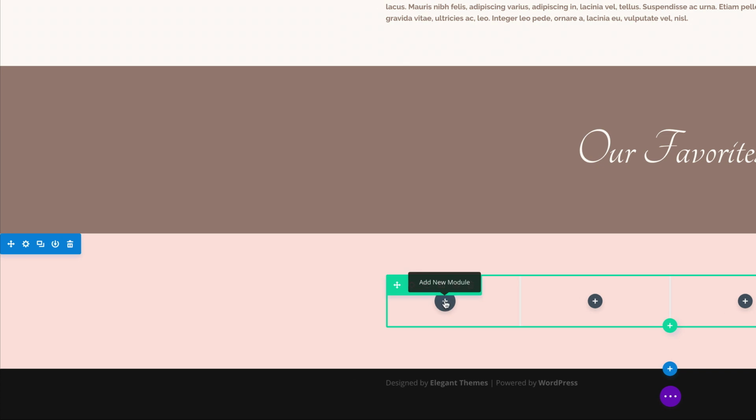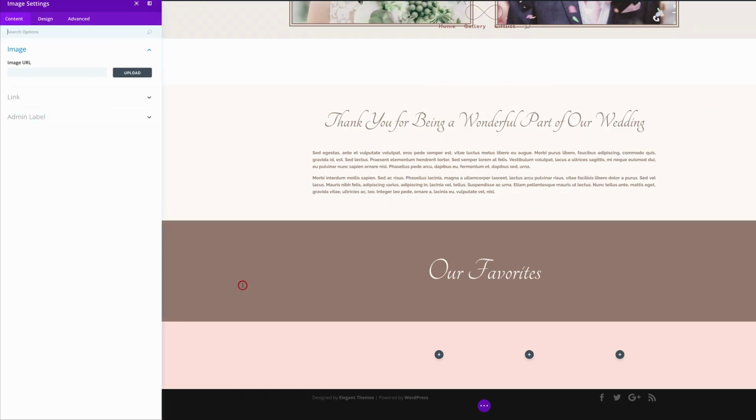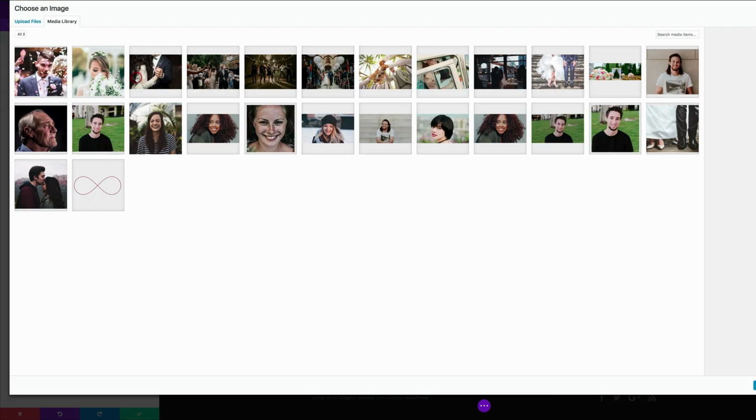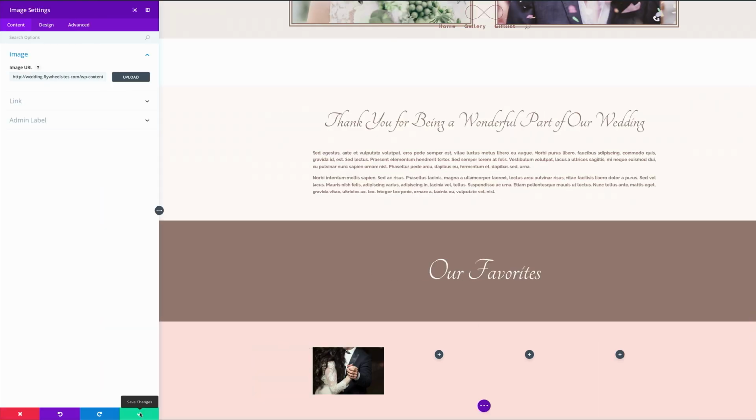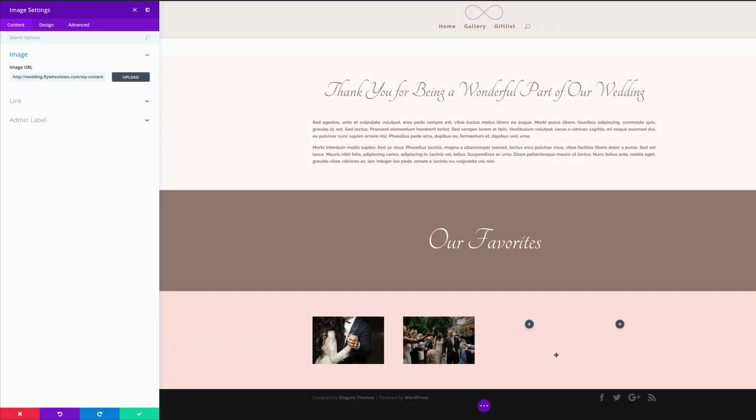So I'm going to click here to add a new module and just search for my image module. Click upload. So this is my first image. I'm going to click upload. So I'm going to save that. So you need to do this process until you've added 8 images.